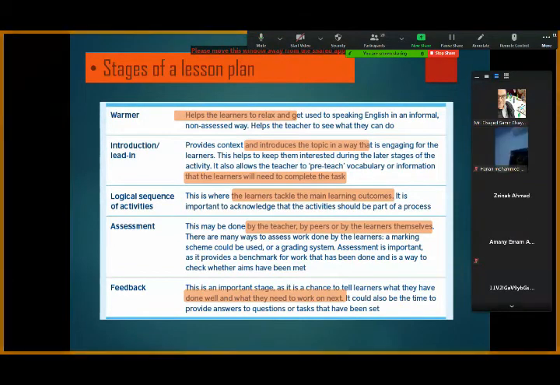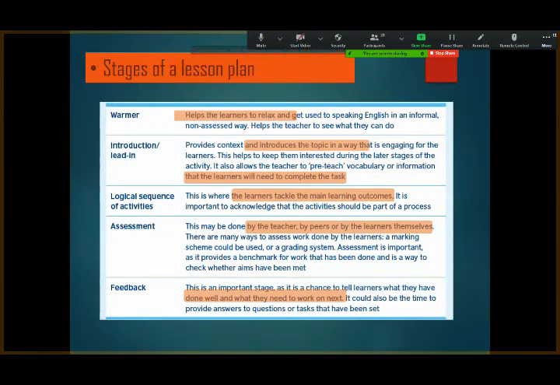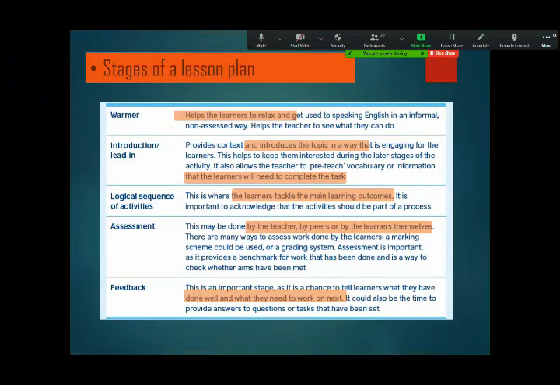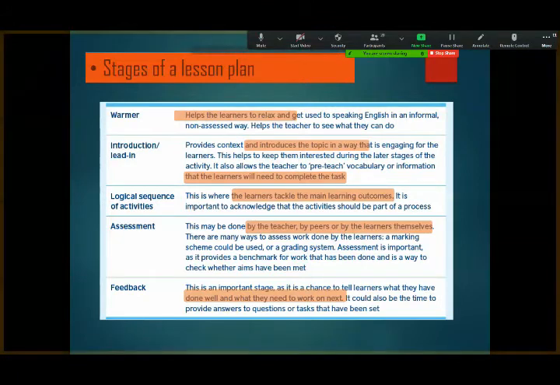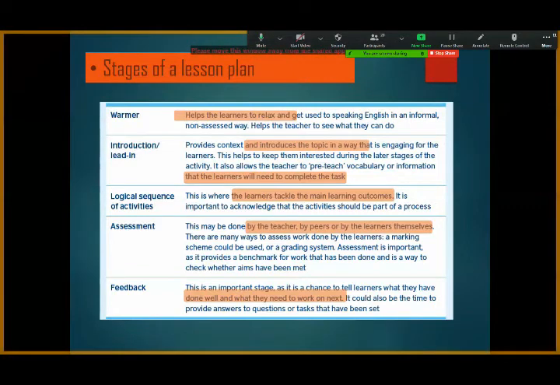At first, a warmer. Miss Hanan, you should turn off your camera. So the first one, warmer. Warm up, introduction or lead in, the start of the lesson, a logical sequence of activities, the procedures, and assessment, and the last thing, feedback. So who can read the first one, please?